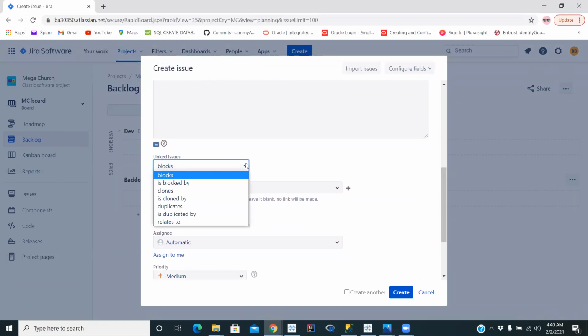So when you're creating an epic or a story, you can use some other options, some other capabilities that are here. So blocks, is blocked by, clones. When you write a story and you want to clone it, that means you want to duplicate it, you want to have the same story written for something else, you can clone it, right? And it's cloned by, duplicate, is duplicated by, relates to. If your story is related to something, if a story is a prerequisite to another story, you can use some of these features right here, which say blocks or is blocked by. So this story is blocked by this story, right? So you can use some of these things out here.